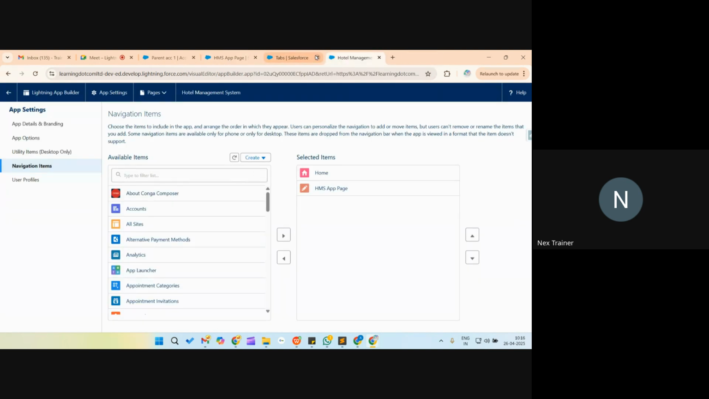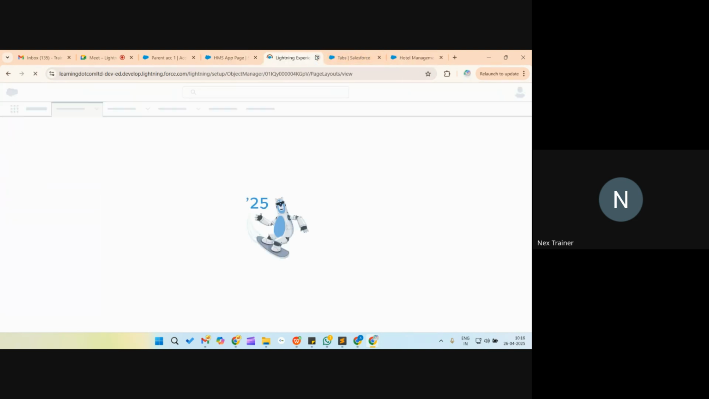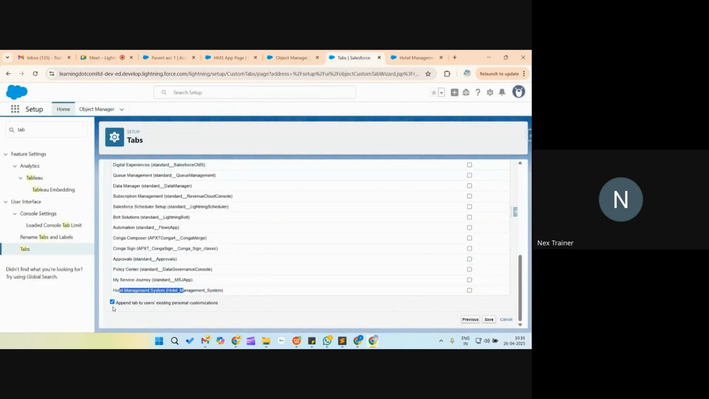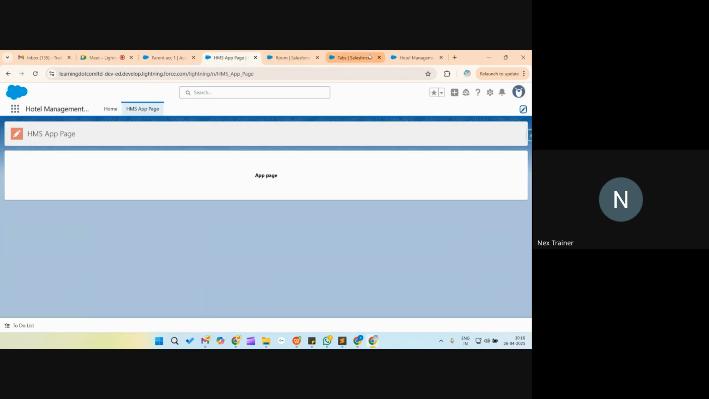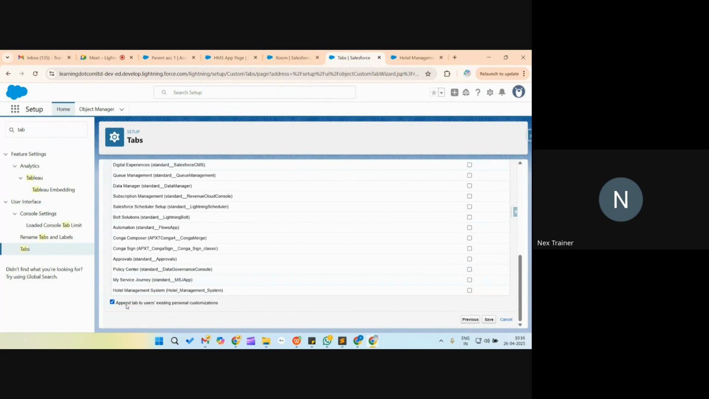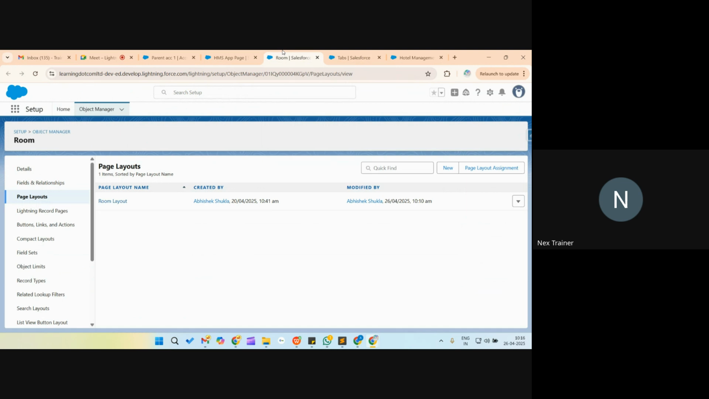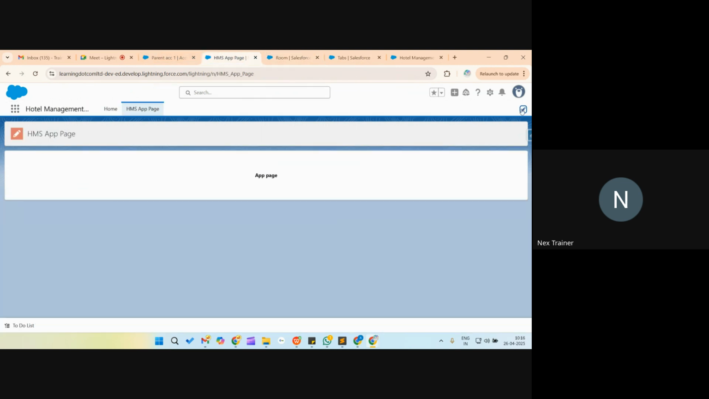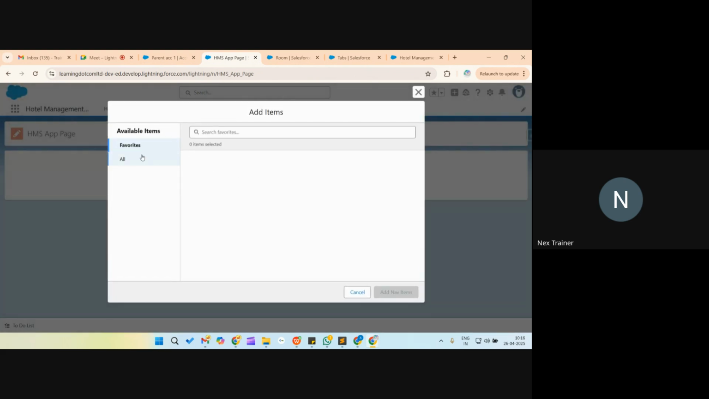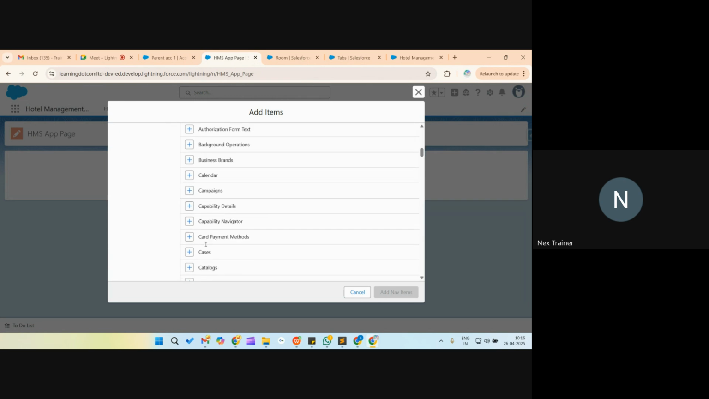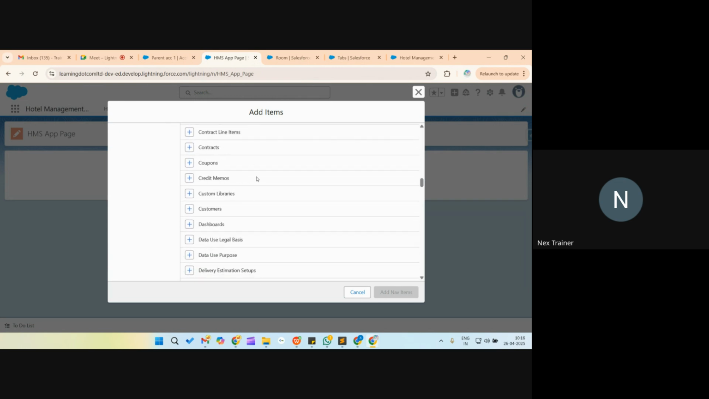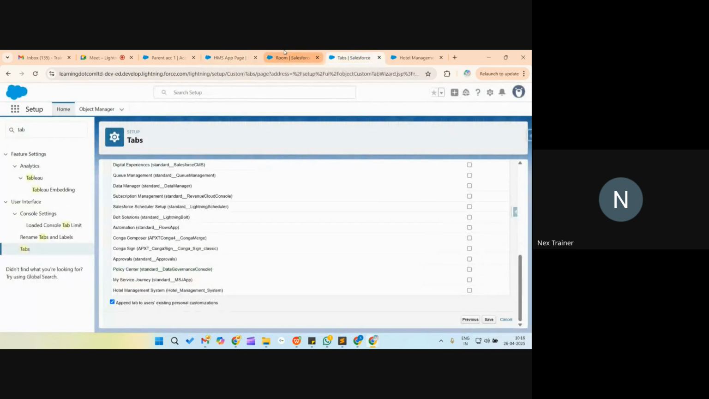So if I select this option here, that means even if a user has personal customization in the tabs, this tab will be added there also. That's what it is asking. If you uncheck it, then whichever user is using personal customization has to go here, and then they need to add that tab from here. These are the tabs you are seeing here, then they have to add tabs from here also. That's why we include this tab in the app itself, so that it is added for all of the users.